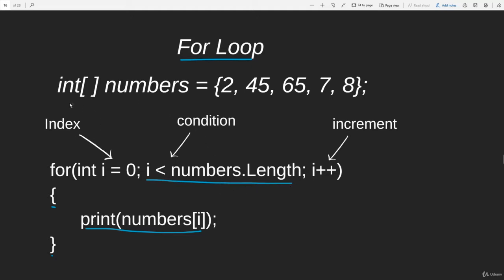So for example, here we have an array called numbers. This array is of type int, and it has the values 0, 2, 45, 65, 7, and 8. They go from index 0, 1, 2, 3, and 4. So the length of this array would be 5, and the indexes would go from 0 to 4.